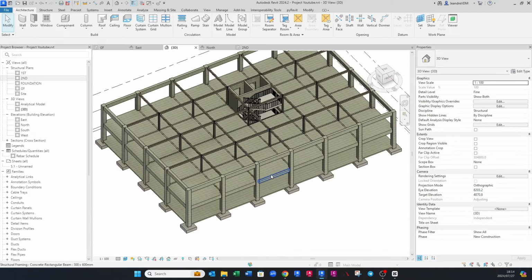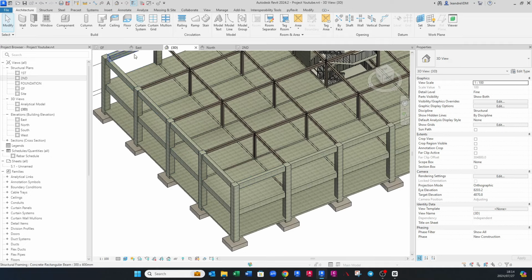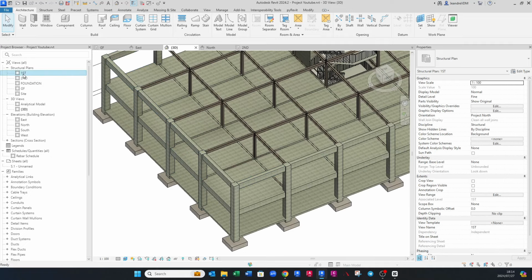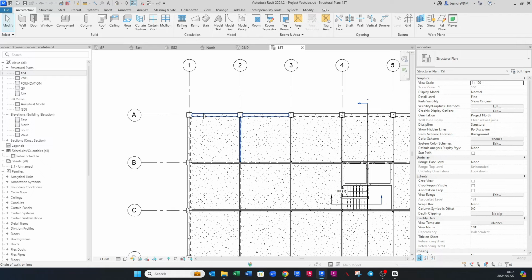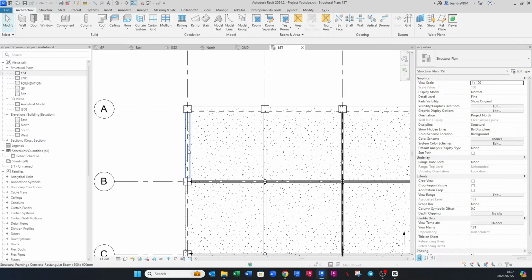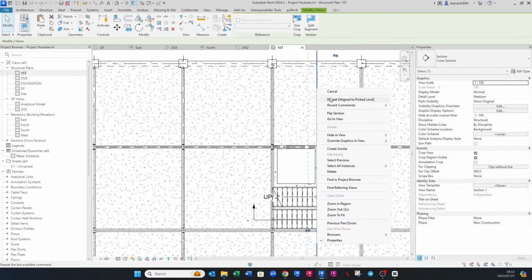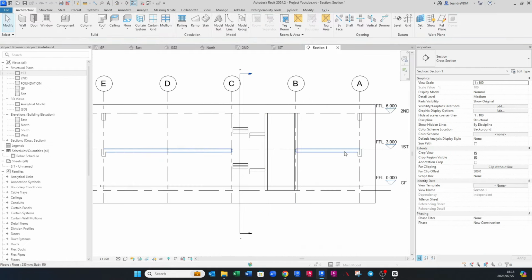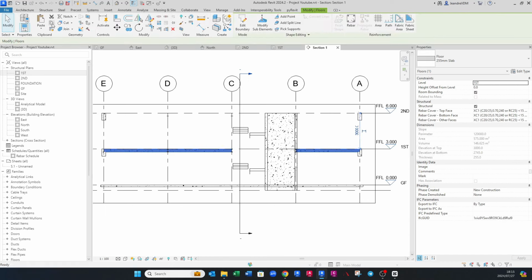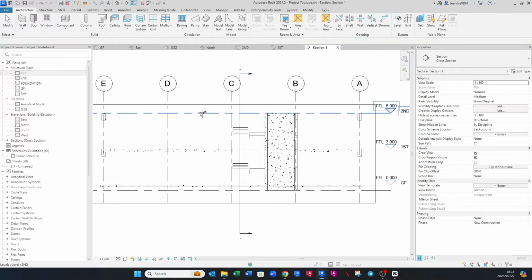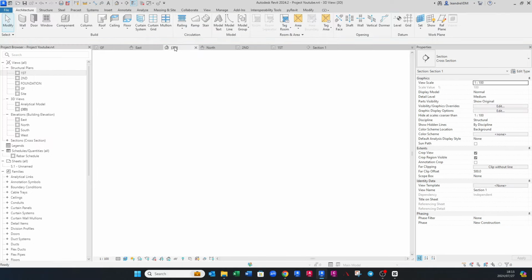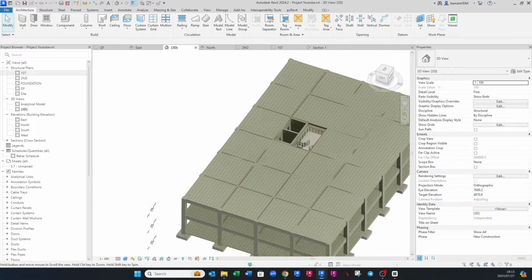Alright, now what we can do is take the slab again on the first floor, if it allows us to select it. So if this happens that it does not want to allow you to select it, easiest way is just to go back to your section, select it like that, do it in this elevation or section, align to picked level, there we go, back to the 3D, there we go.